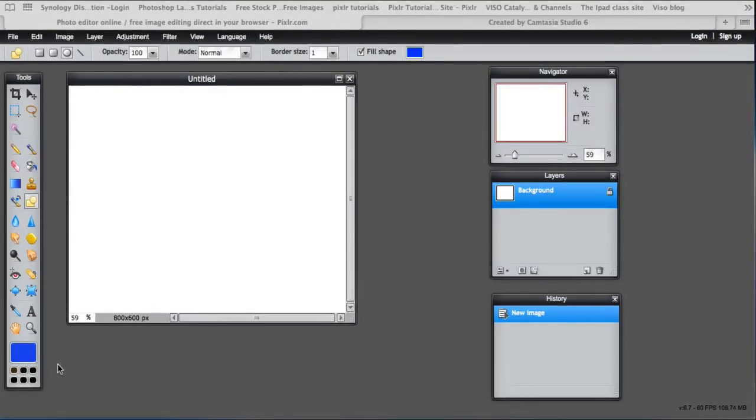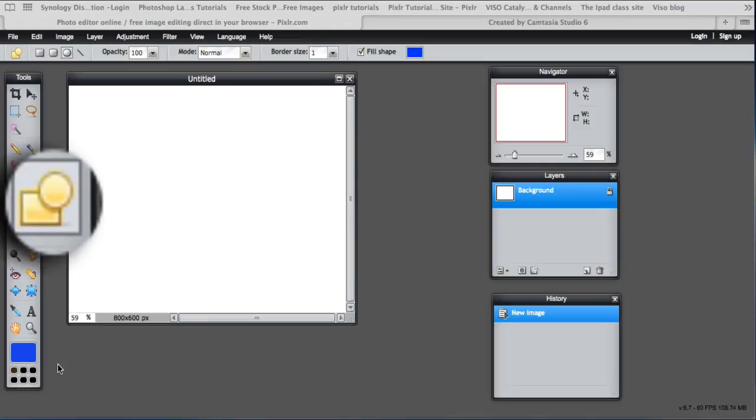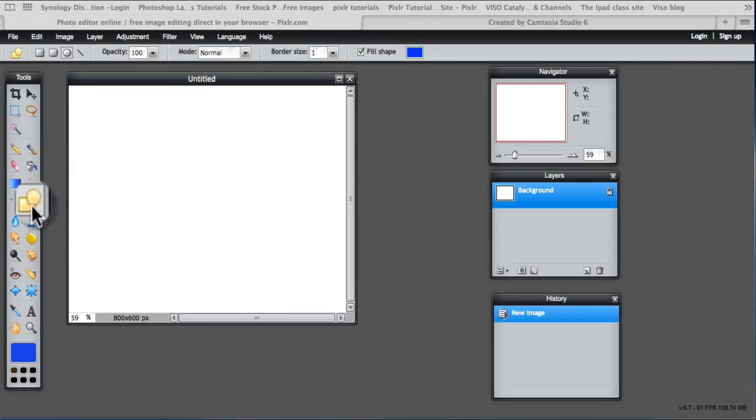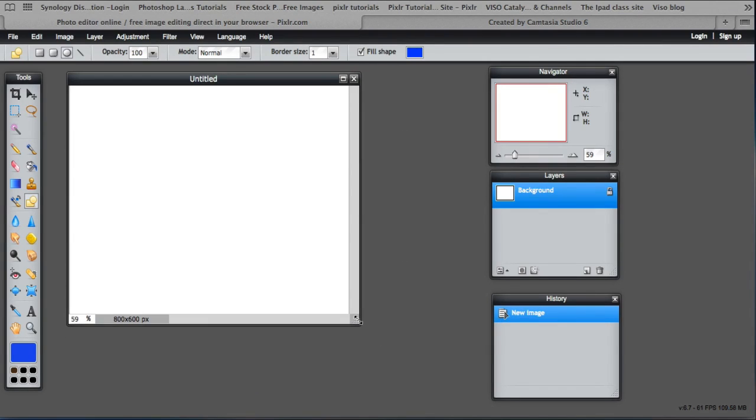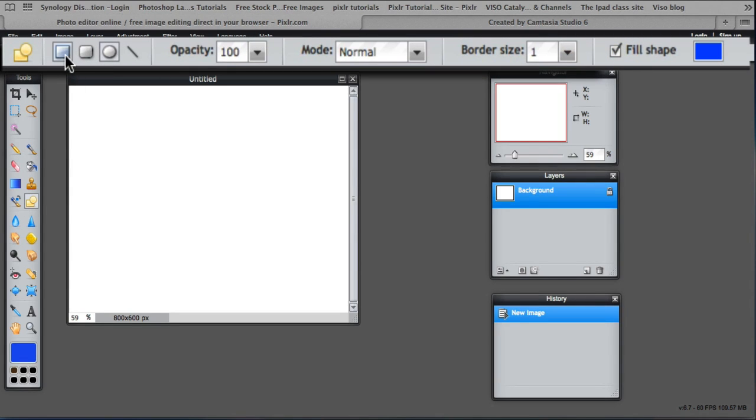Welcome to another Pixlr tutorial, and this tutorial is going to look at the drawing tool. So I've created a new image. I'm going to look at the different types of shapes that you can draw with the drawing tool. So when you select it, it gives you a toolbar and various shapes can be used. So there's a rectangle, a rounded rectangle, ellipse tool and a line tool.